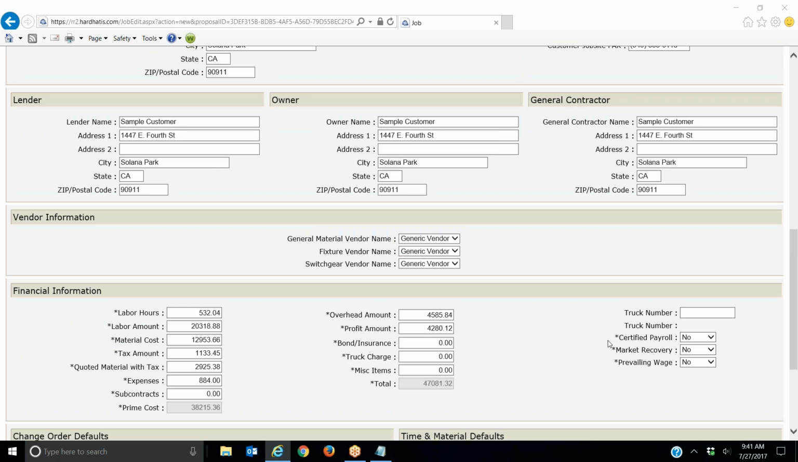Now, let me scroll down further. Here's something that's important, okay? If you're a union company or not, if you're required to provide certified payroll, you would set this at yes, okay? So here's the drop down. Now, again, certified payroll, you know, is government jobs when you're required to pay probably union prevailing wage, and you're required to certify the payroll. Okay, this is paperwork you'd have to fill out.